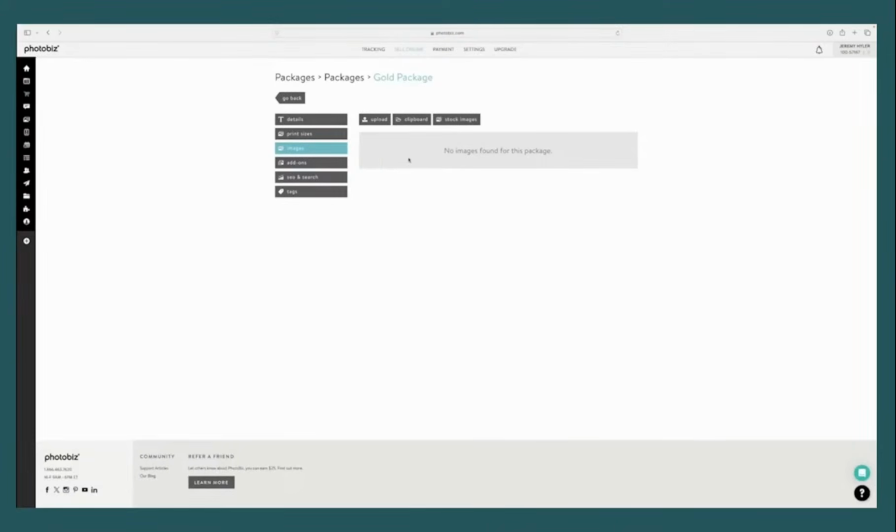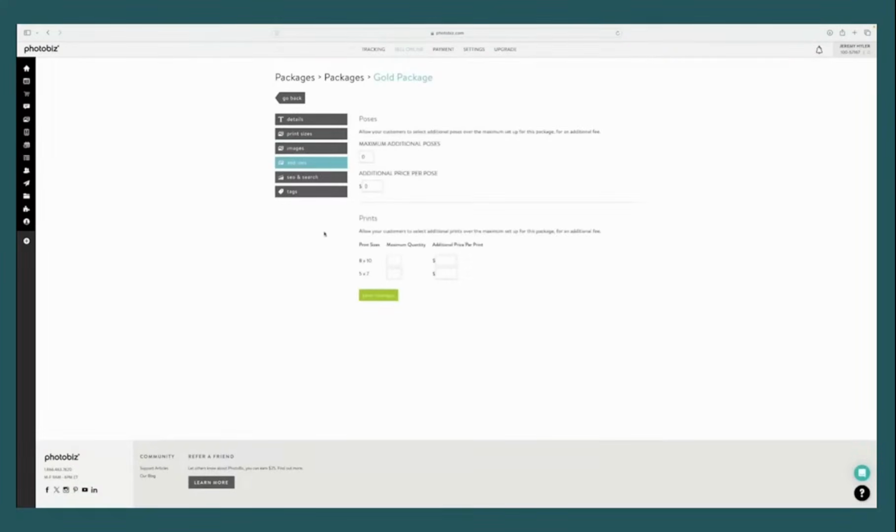This wouldn't be something that your client gallery images would go into. This is something that just represents what you're selling. You can do add-ons. So if you want to offer add-ons on your package, for example, someone can buy an additional pose for an additional $10, and then you can also specify what that is as far as that print goes.